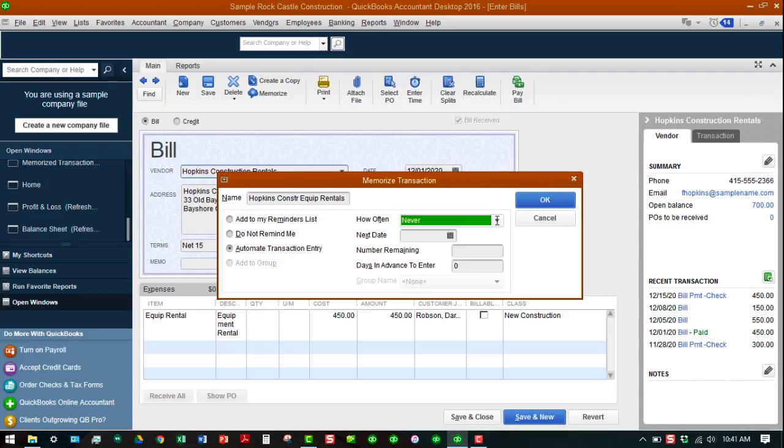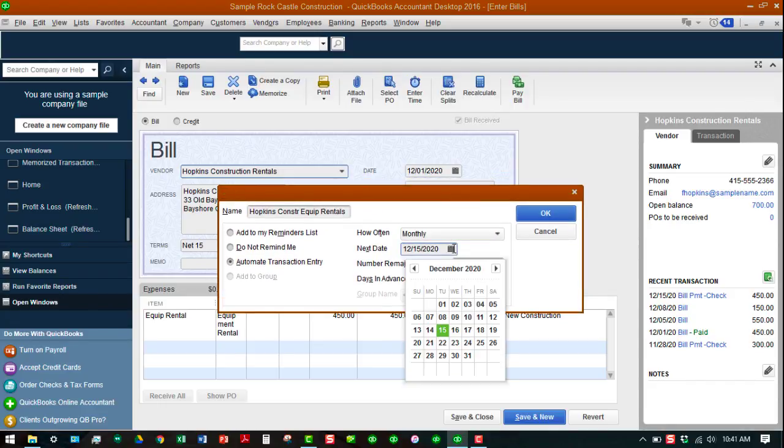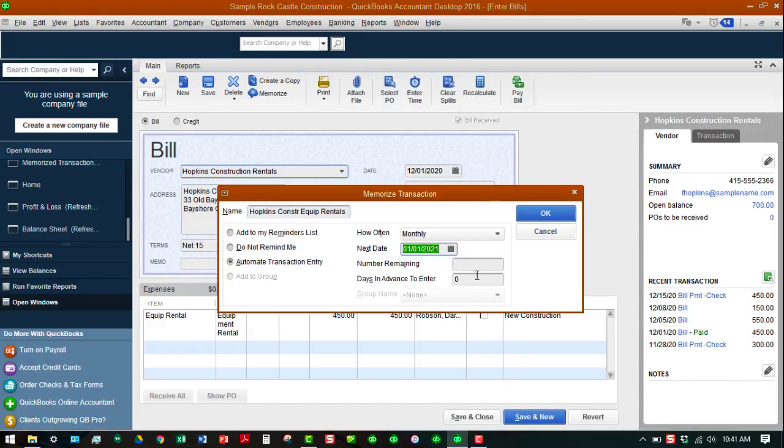And we're going to do it monthly. And the next due date would be on January 1st, 2021, and days in advance to enter. Let's go ahead and do 5 for that as well. And let's say that we have a contract through the end of 2021. So we're going to count, including this January one, we're going to do 12 number remaining. So we're going to click on OK.